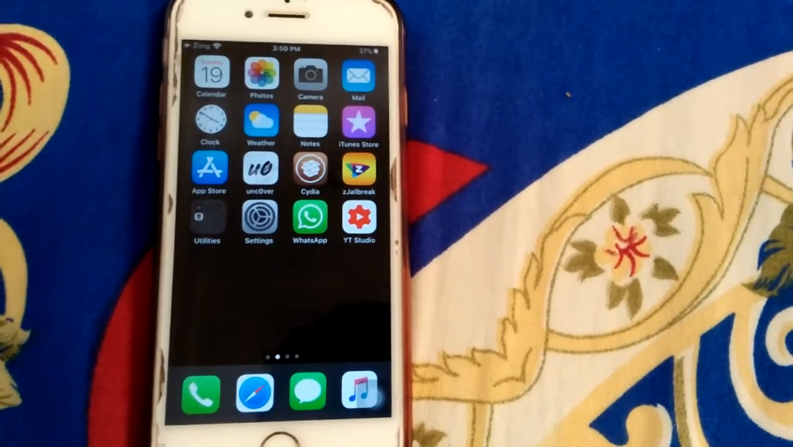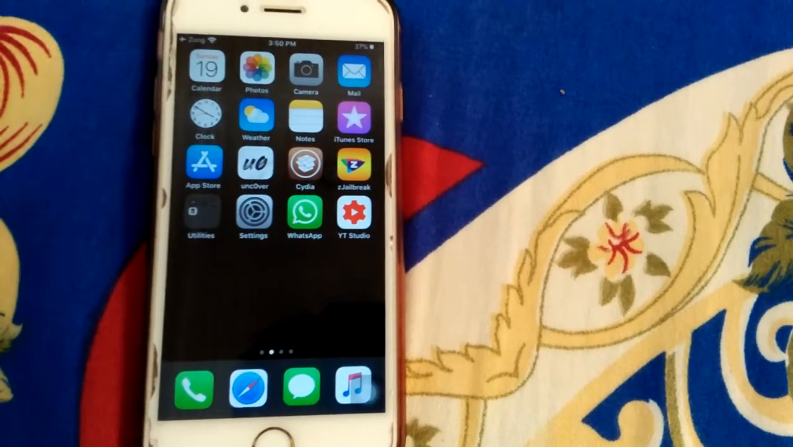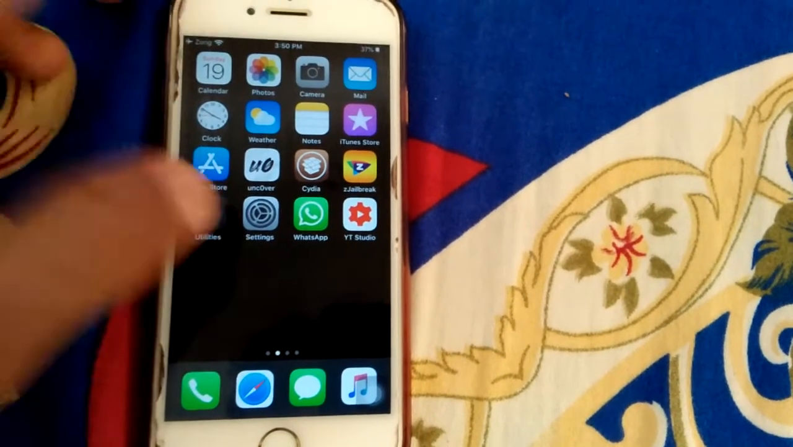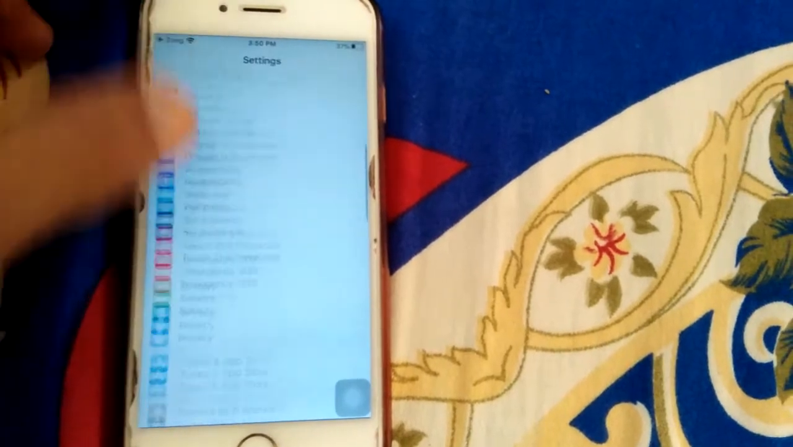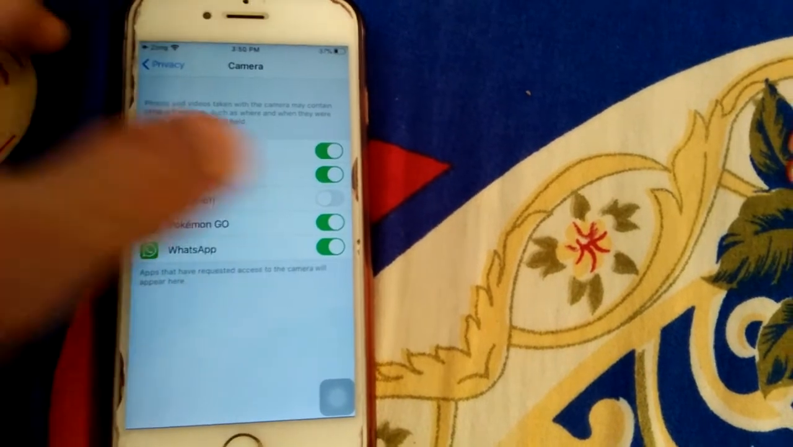The first thing that we have to do, enable Instagram access on camera. For that we have to go to setting, scroll down and tap privacy and tap camera and enable camera for Instagram.